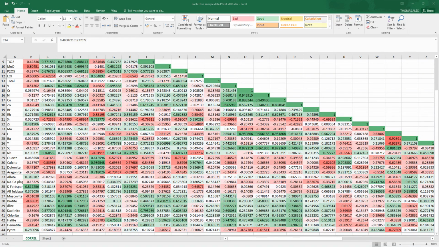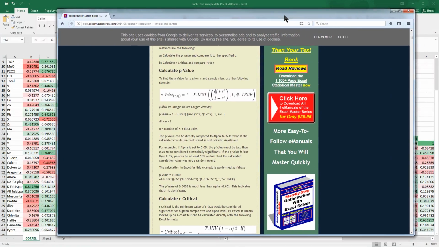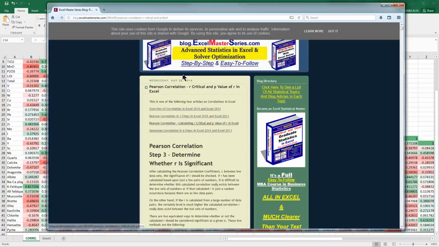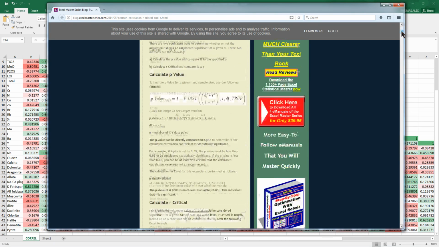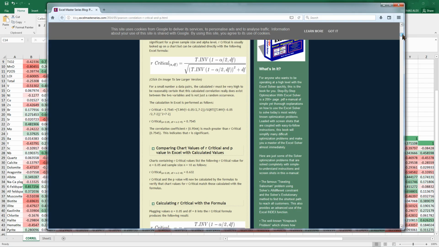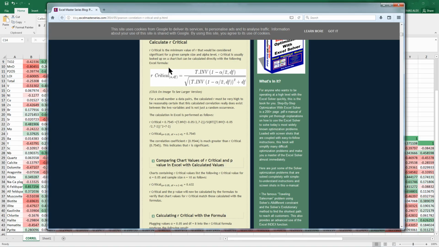So I'm just going to bring across a website here, which I found this useful information from. This is excelmastersseries.com 2014-05 Pearson correlation R critical and P HTML. I don't expect you to remember that. Basically, if you Google Pearson correlation critical value, you will come up with websites like this one, which show you the formula from which you can calculate a critical R value, and that's given by this formula here. This is a very useful website I found, so thank you to whoever did that. That was pretty good.